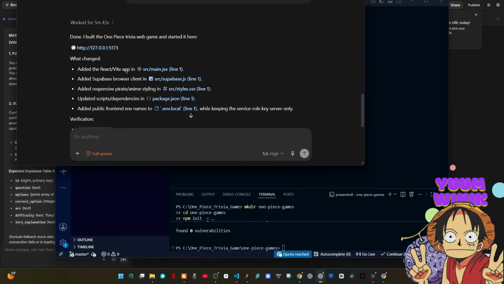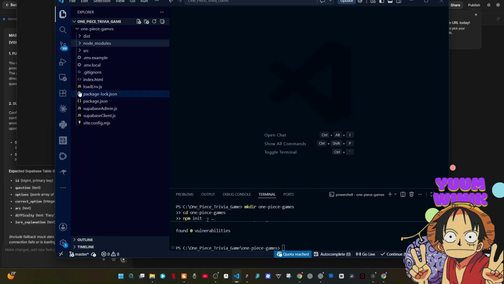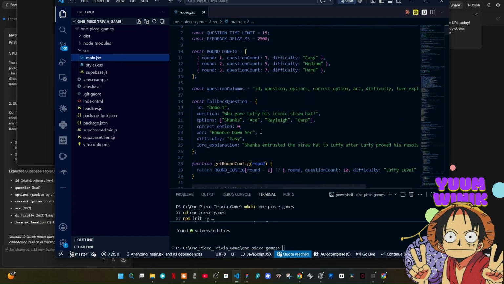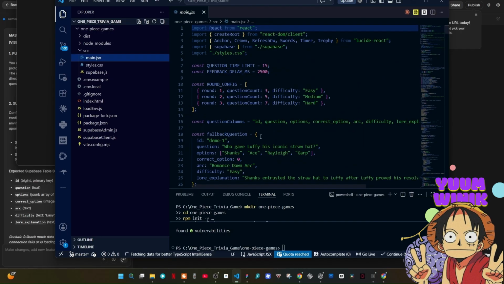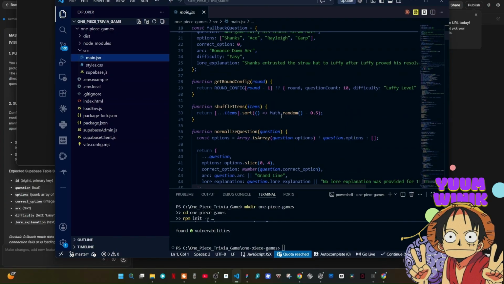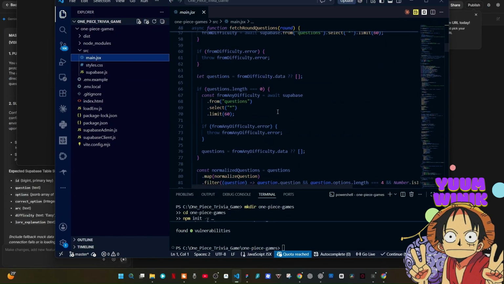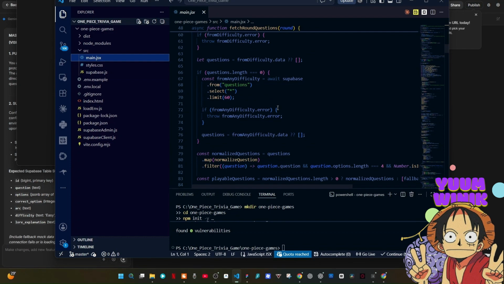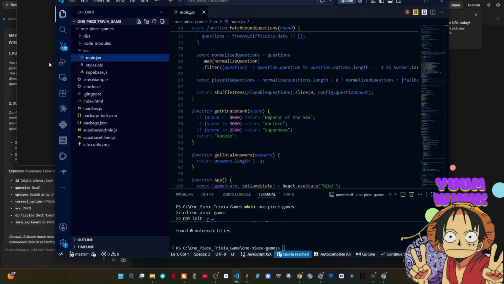So it's added the React and Vite inside of my main. Let's see, where is that actually? Source. So main, all of this is in here. It's already done all of that, right? So round one, it's built 3 rounds so far. Round one has 3 questions, round two has 5, and round three has 7. So this is something that I will be building on in the future, having more questions per round as they build up, maybe, or the difficulty of the round. So it's built all of this.